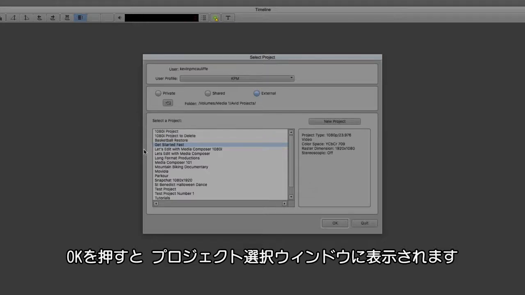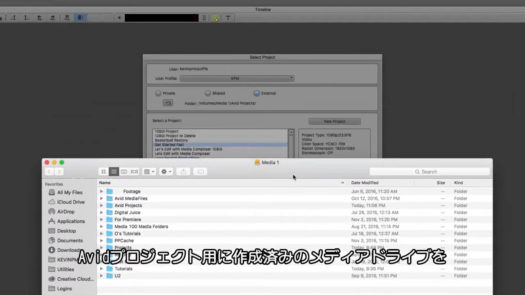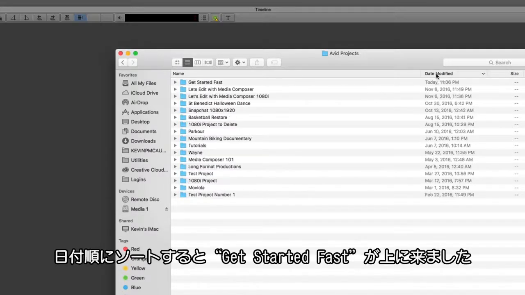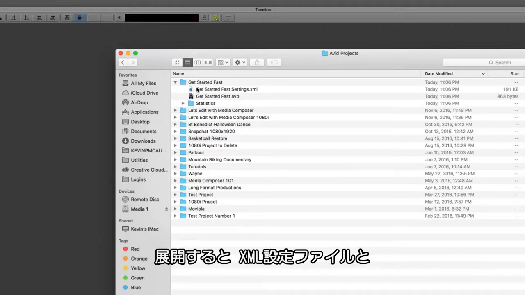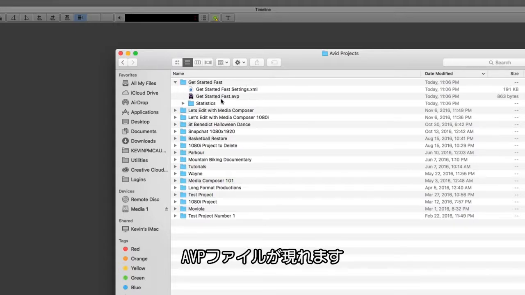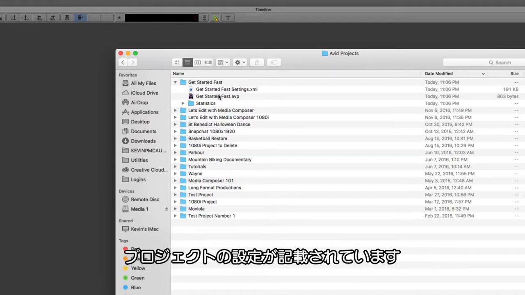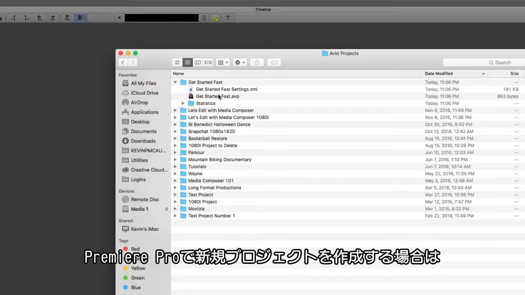Once I've entered that information and I click OK, you'll see that it now appears in the project selection window. But more importantly, what has happened, if I head to the media drive into that folder that I already have set up right here, the location for my Avid projects, you'll now see that if I sort by date, I have a project for Get Started Fast that has a couple of files in it. One is a Get Started Fast settings XML file, and the other is the Get Started Fast.avp file. These two files are what are basically telling Media Composer the exact resolution, frame rate, and things like project settings for your project.